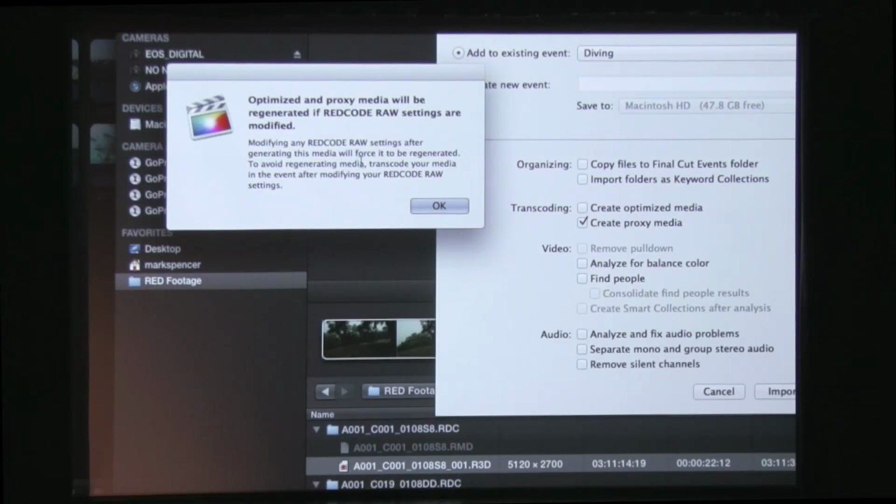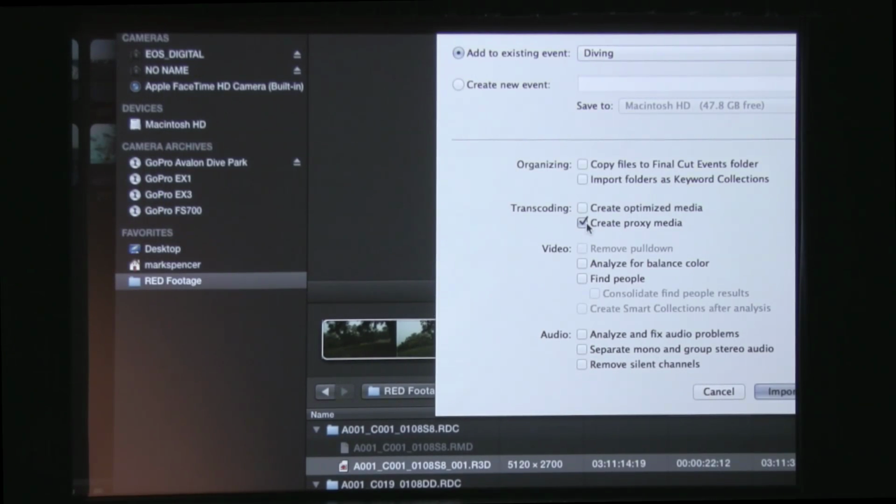So here's the thing that you're going to want to do. If you know you're going to want to manipulate the RED RAW metadata, don't create proxy media at this stage. Just bring it in, manipulate it, and then create proxy or optimized media after you've made your changes. Okay, so there's, again, two ways to do it.